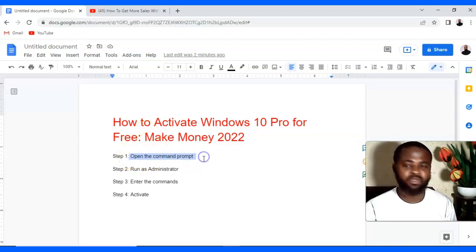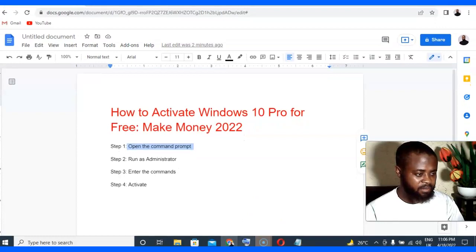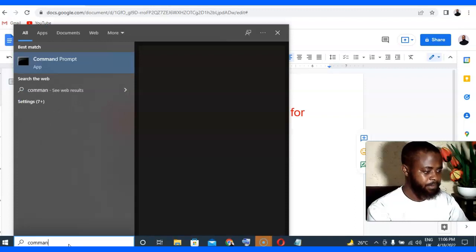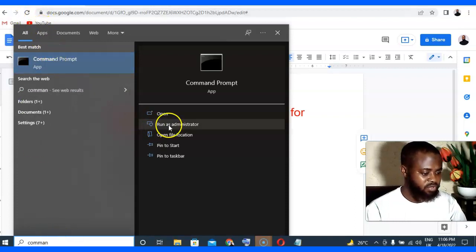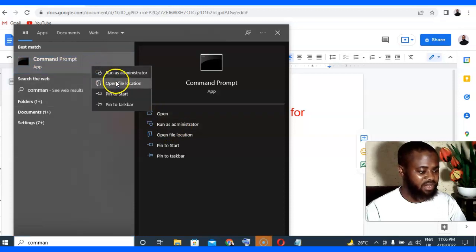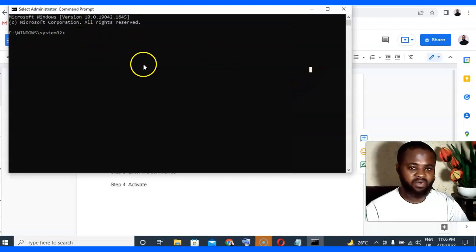The first thing you do is open the command prompt. How do you do that? You come to your search bar right here and you type command. Once you type command, you can come right here and run as administrator. Don't open it directly. Open it as an administrator, or you can right click and then run as administrator. It will ask you, and you press yes. After pressing yes, it will bring up the command prompt.